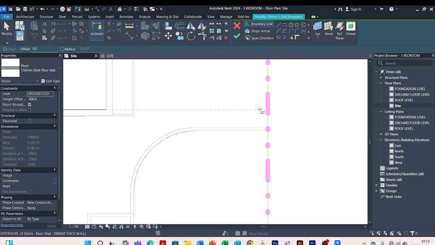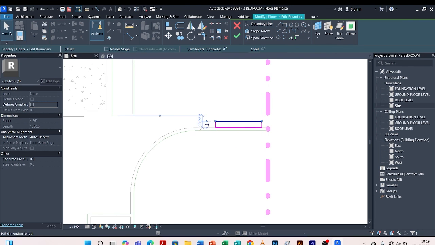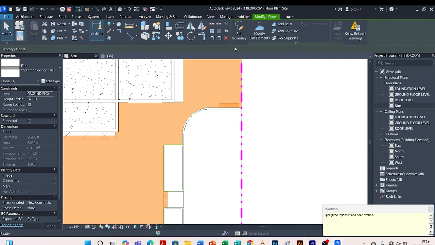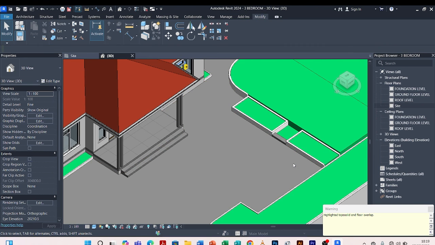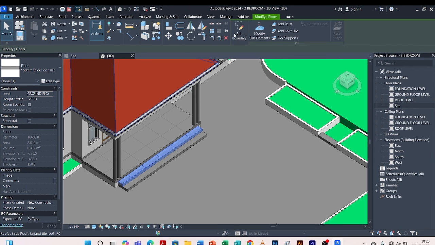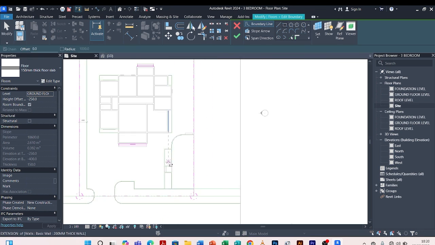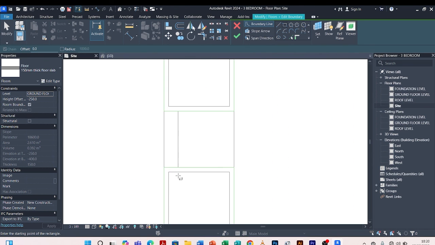I also need others at this point. 1.5. 300. I take that, and I pick the second one, I edit boundary, same way 300.